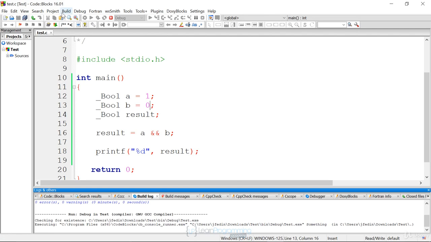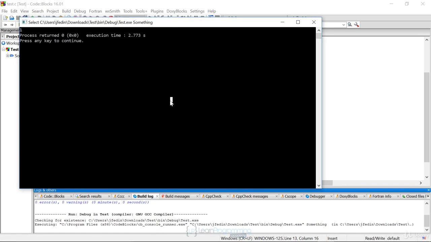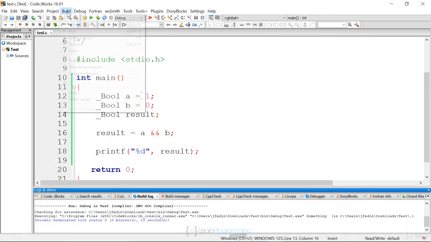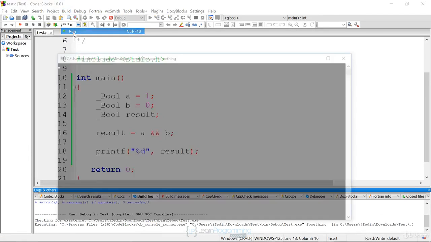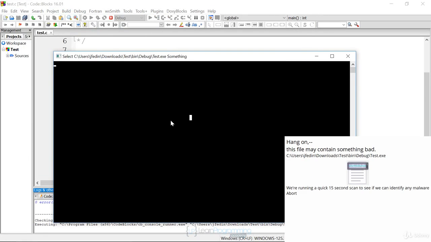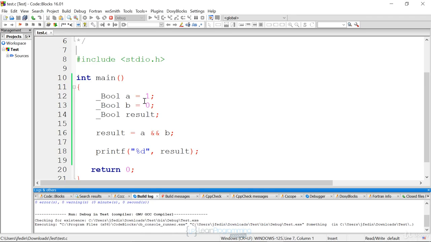result is going to be false because A and B both have to be true in order for the result to be true. So if I build this and I run it, you're going to see that the result is 0 because it's false. So if I changed either A or B to 0, which means false, the result would be false because both A and B have to be true.